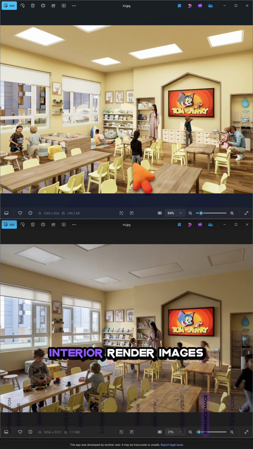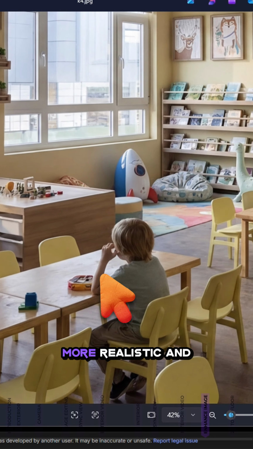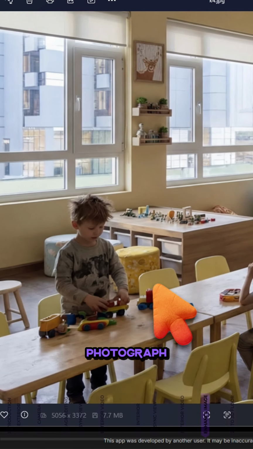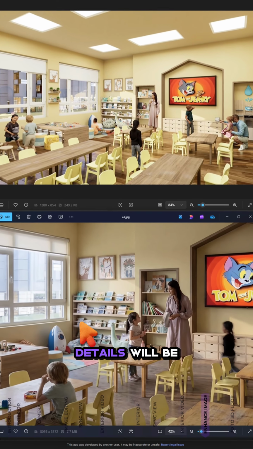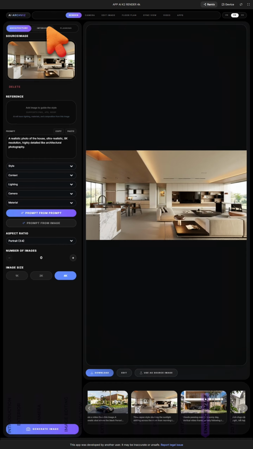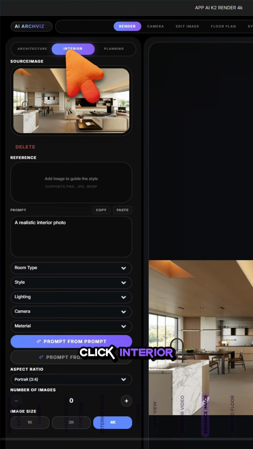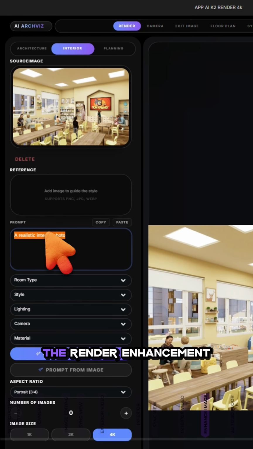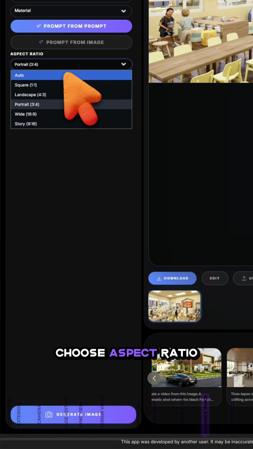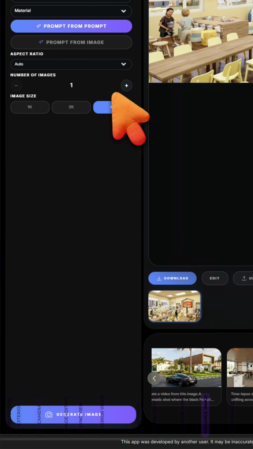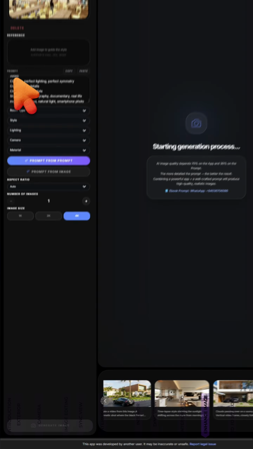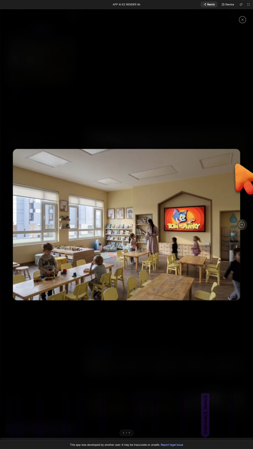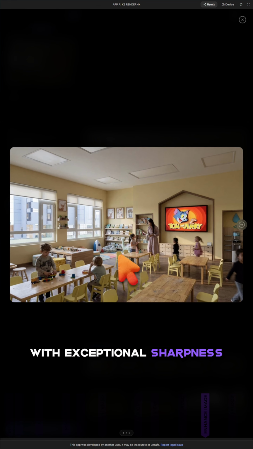You can improve interior render images. Enhance the render using D5 Render to make it more realistic and lively, like a real photograph. Lighting and human details will be more accurate and natural. Click Render. Click Interior. Upload the image here. Copy and paste the render enhancement prompt into the prompt box. Choose Aspect Ratio, Auto. Click Generate image. This is the result. A 4K image with exceptional sharpness and detail.